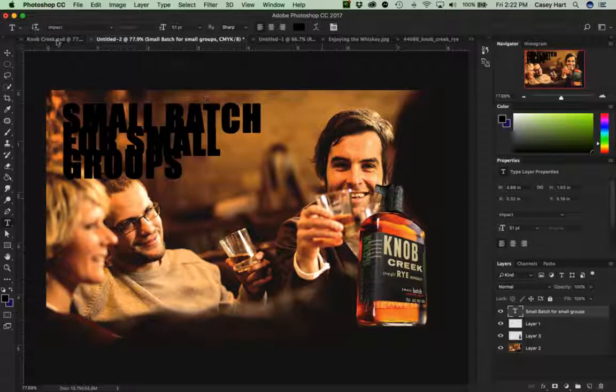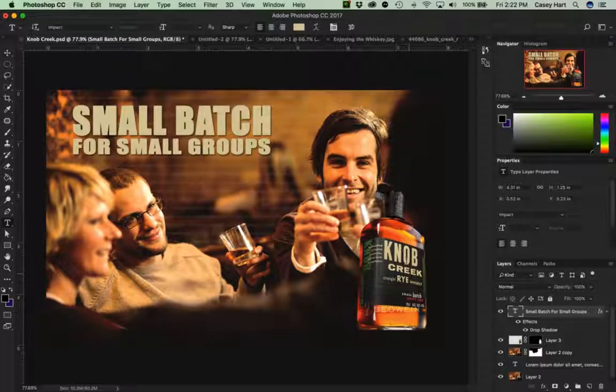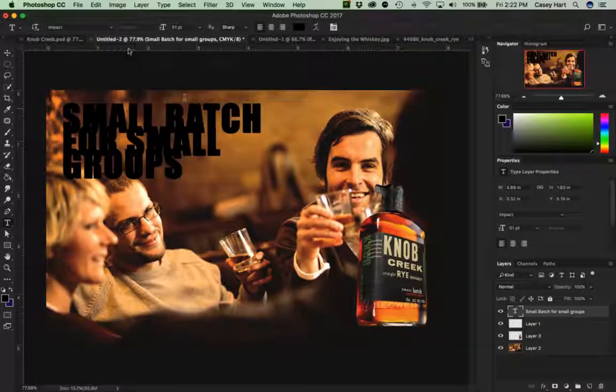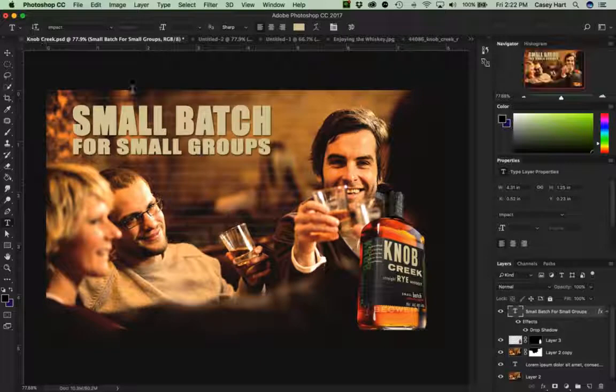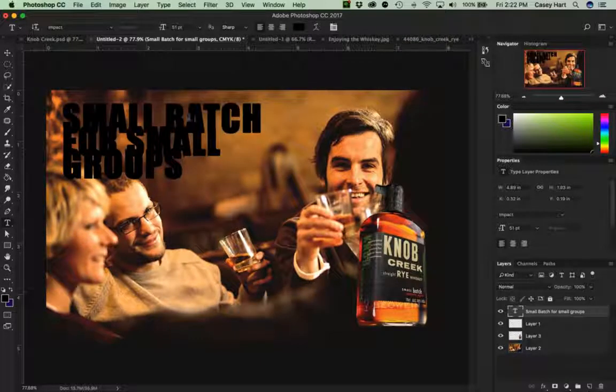First off, the color is not quite right. In this case, we're using the same color that's on the Knob Creek bottle. And the next one, we've got some size issues we need to work with. Let's work with the color first.